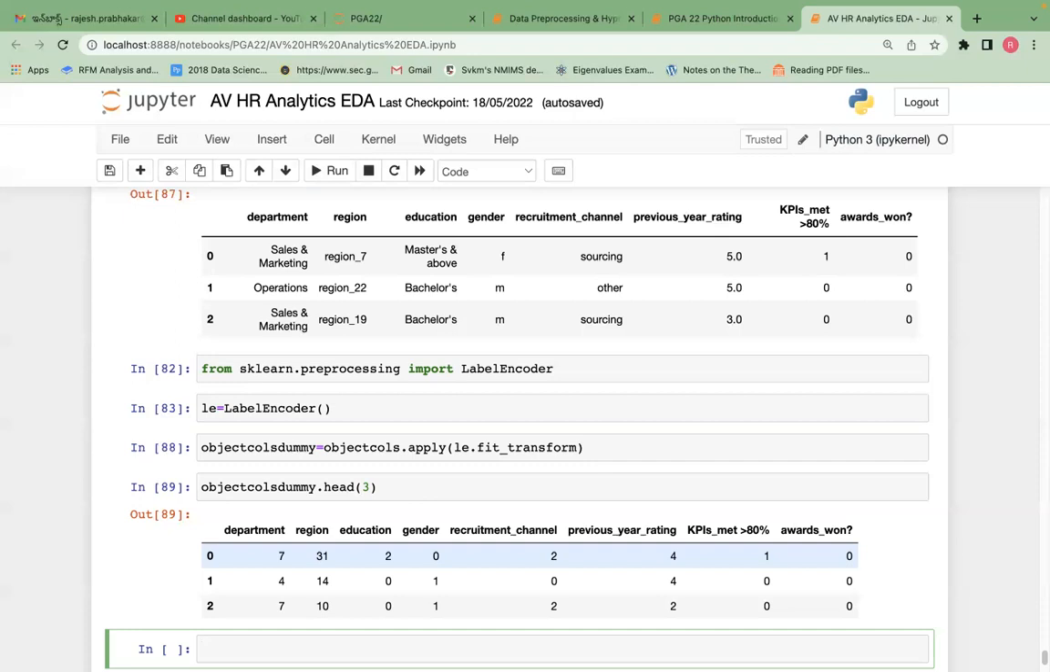Sir, when you want to convert back into text or objects, what function do we have to use? You convert it into numerical, no? There is a function called inverse transform.